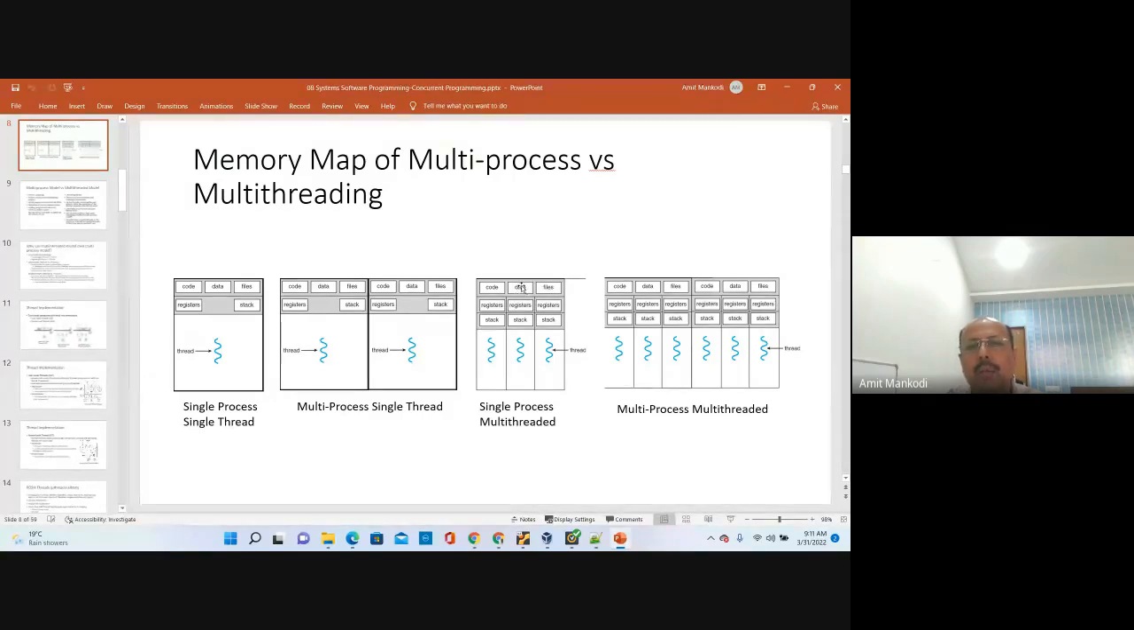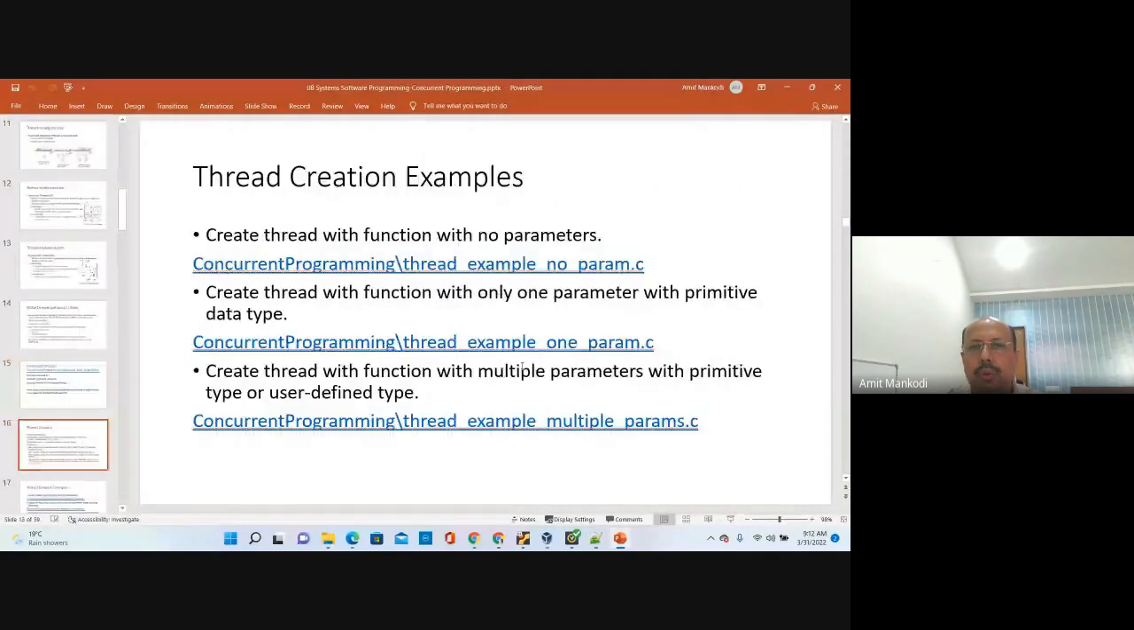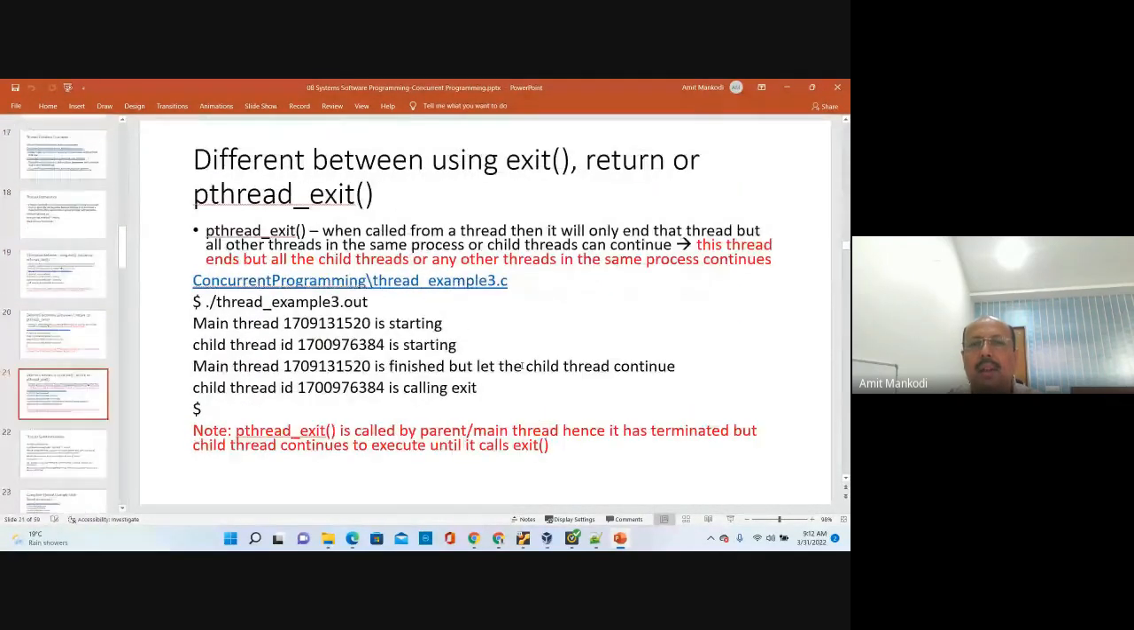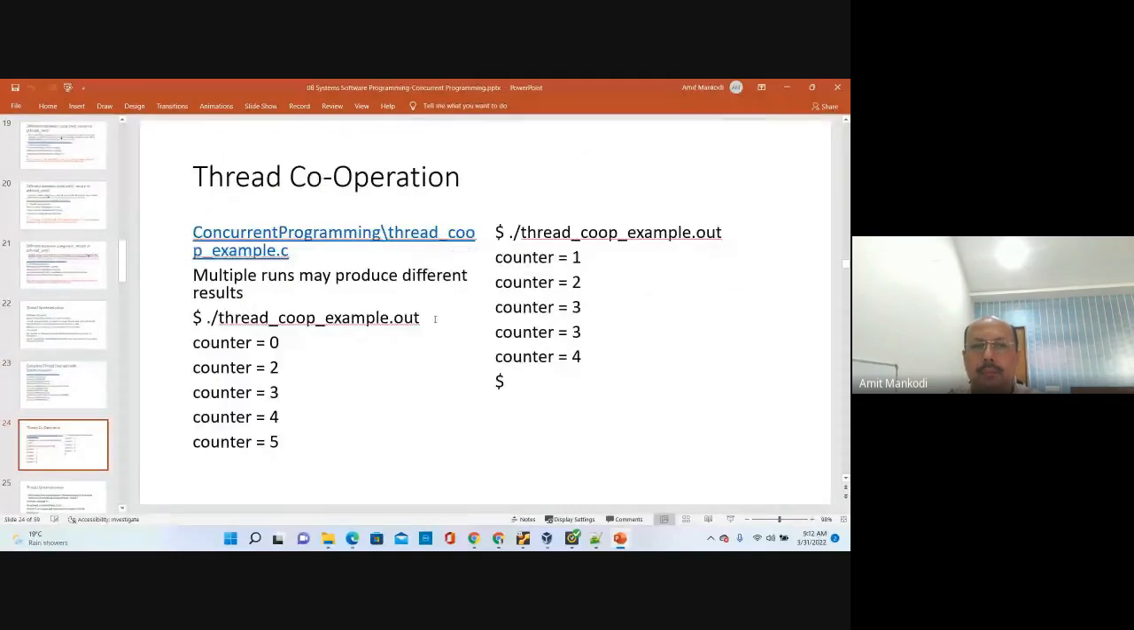Because what if one thread is trying to read the value while the other is updating the same value? That is an example that I'm going to show you next: how the race condition happens with a global variable in a multi-threaded environment.